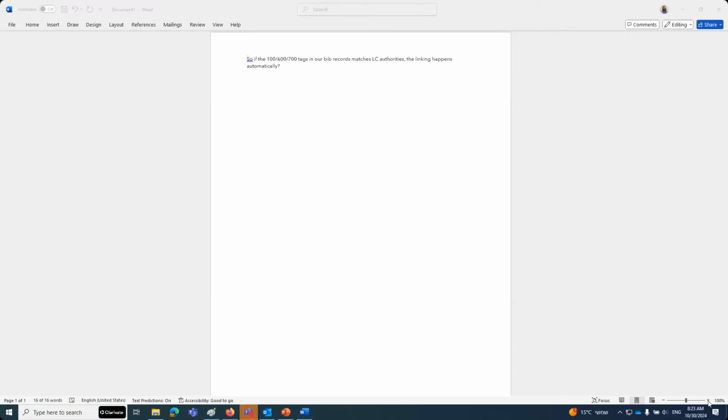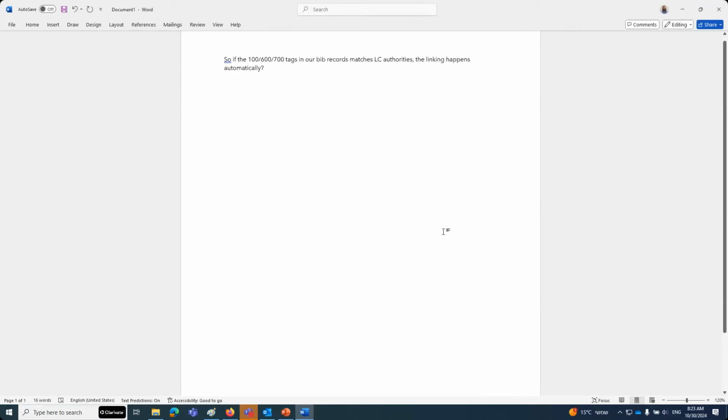So here, this will happen if one of these matches the LC authorities. In fact, I'll answer right here. This will happen if the authority record contains an identifier which is in a Wikidata article for the same person. And now we're going to see what I'm talking about.